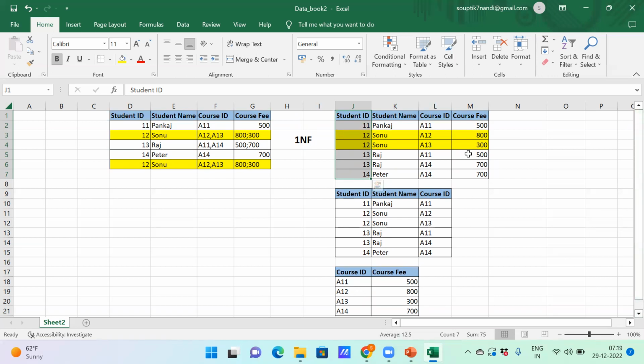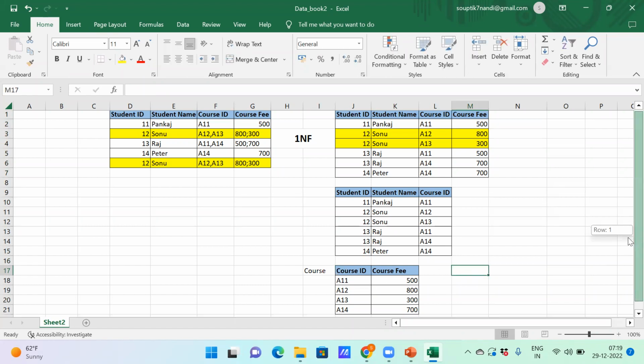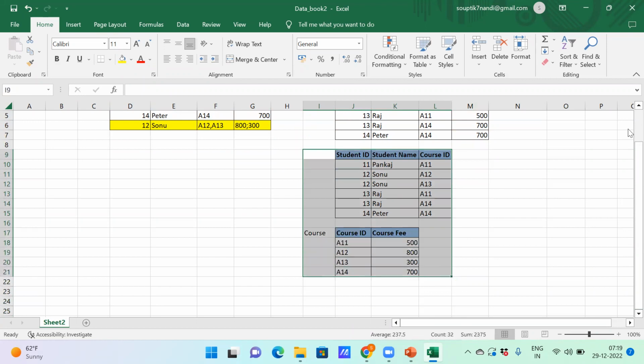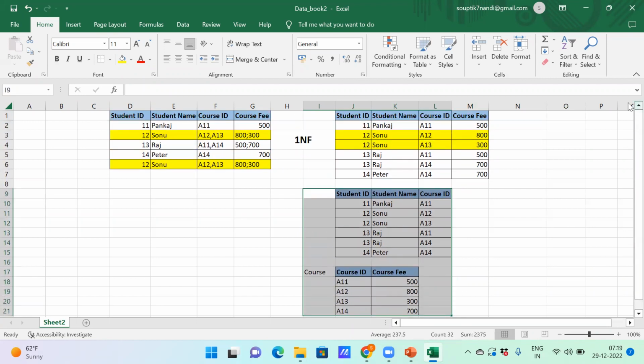Rather, I have removed the duplication of these two columns and I have created a new table, the course table over here. So this is how we have made it a normalized table, and those two tables are normalized in nature. And what is the advantage? I just told you. And one more thing, over here we can check Sonu is taking which courses and how much fees he needs to pay.